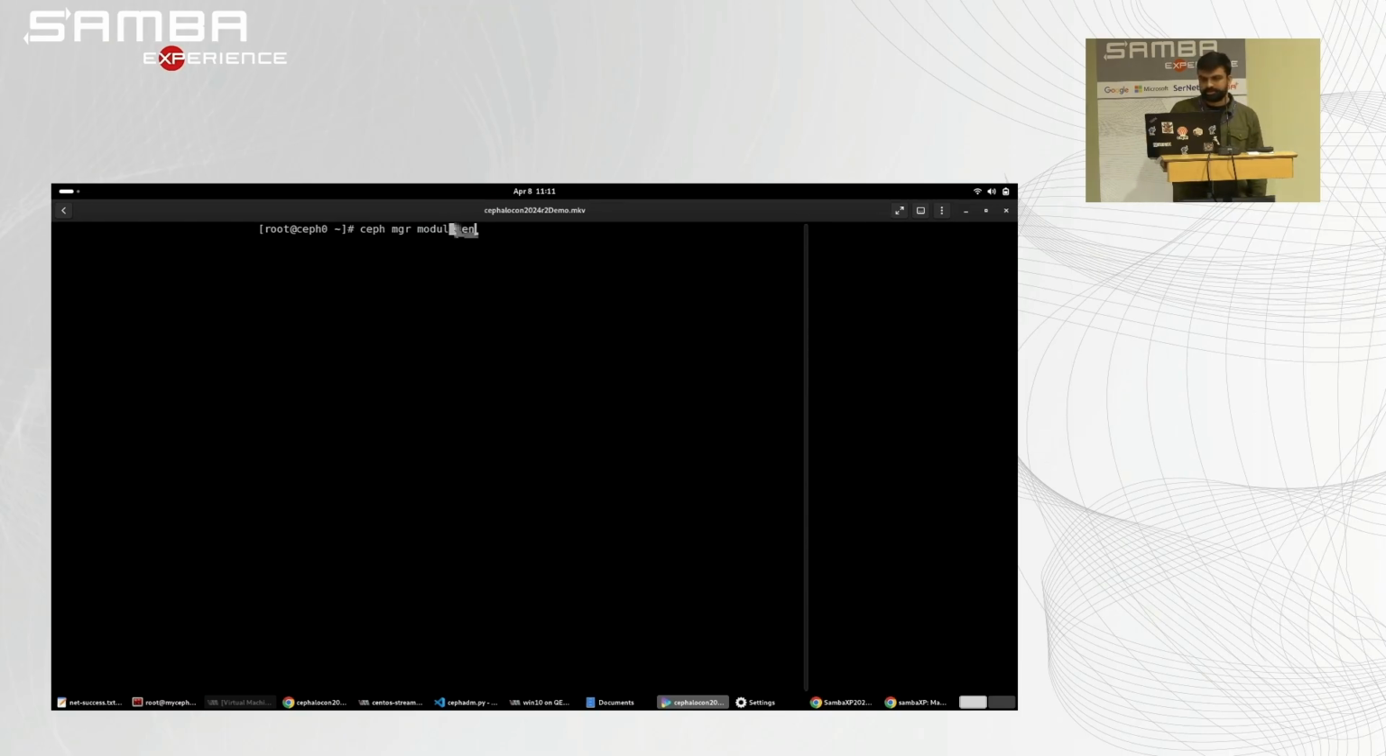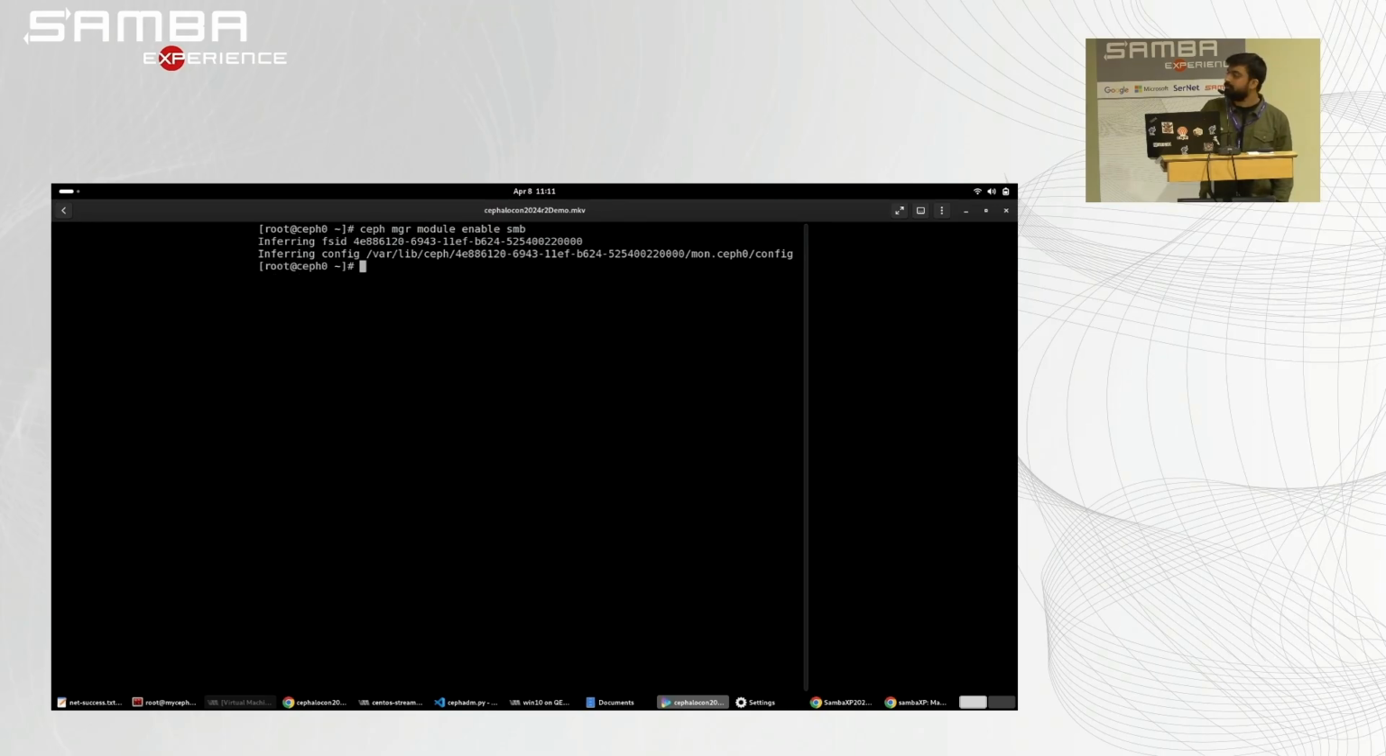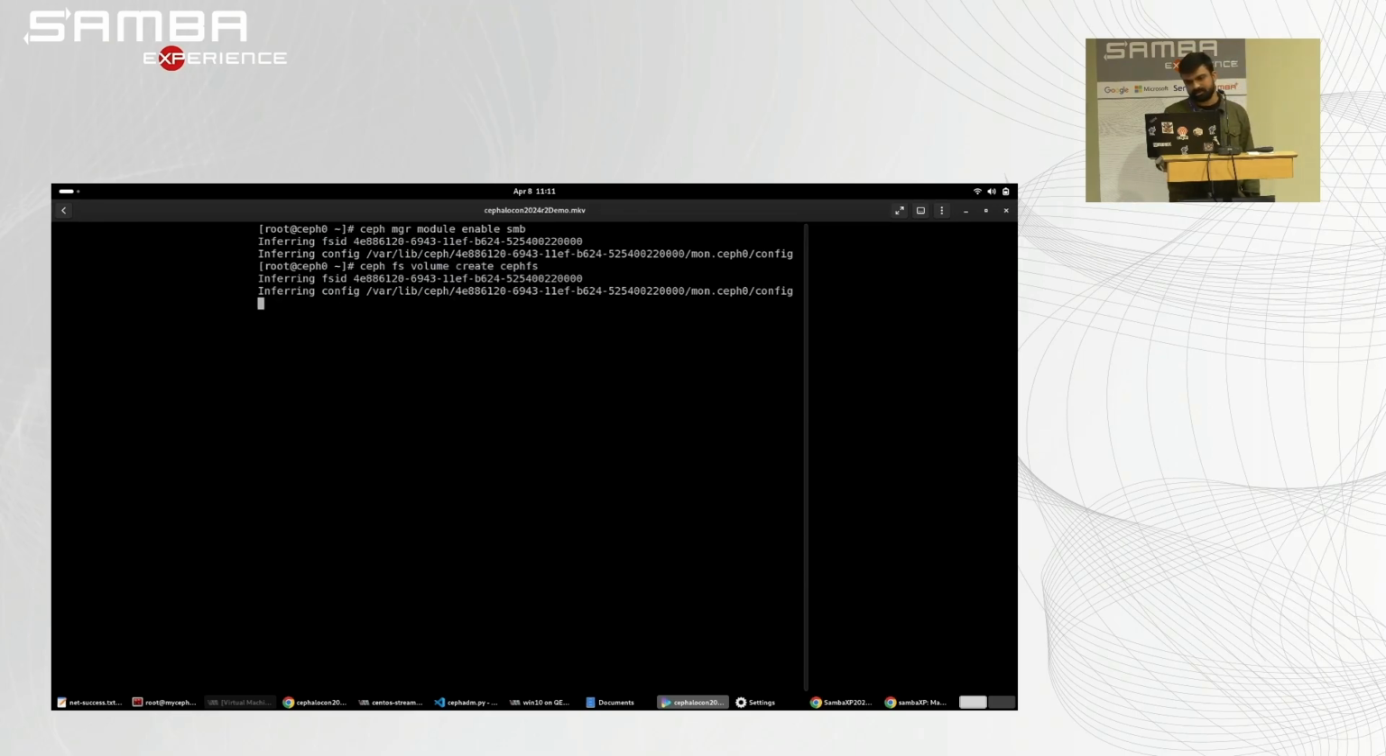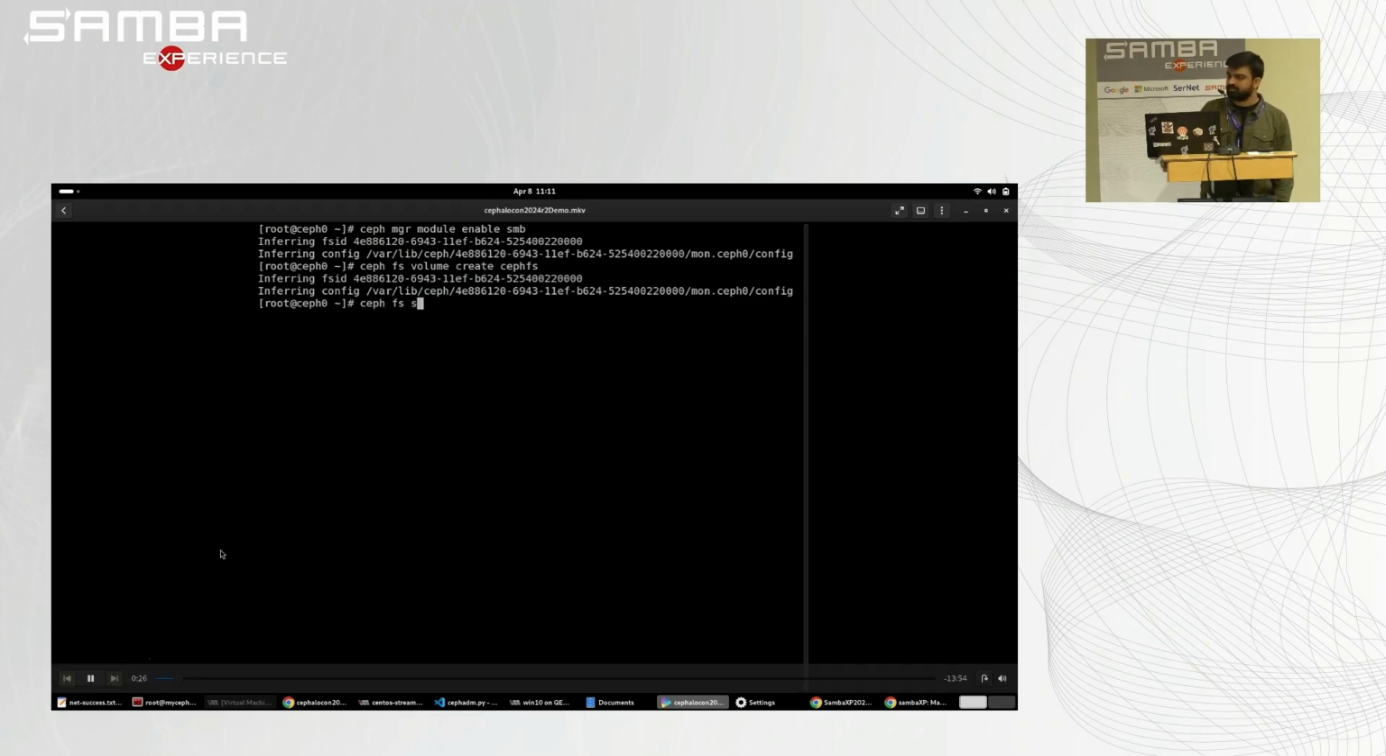Okay, starting with enabling, the first step you've got to do is, of course, enable the manager module. So, ceph mgr module enable smb. This is the initial setup you need to do before managing your shares. The next is to make sure you have the CephFS volumes created, subvolumes created, and subvolume groups as well, if you want. I think those will be the next step.